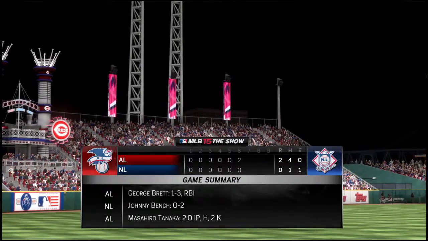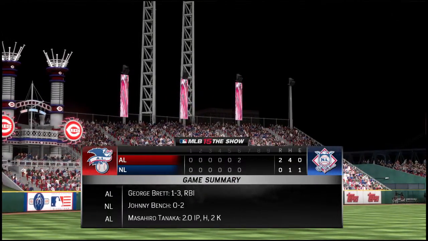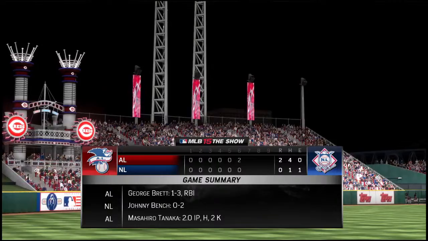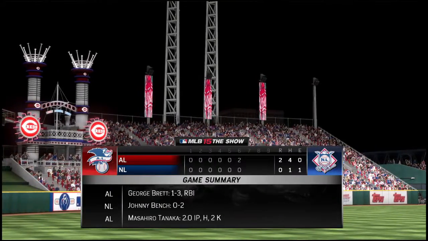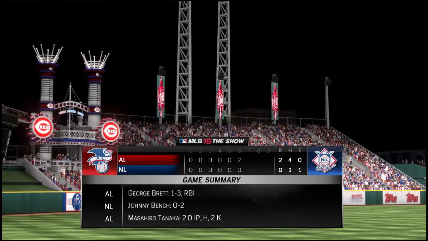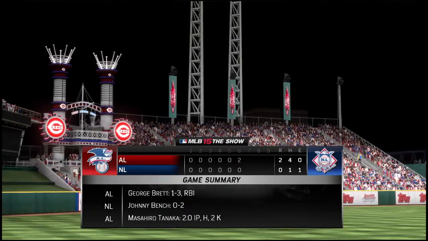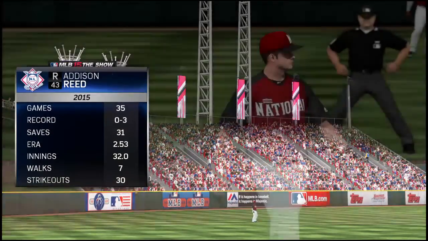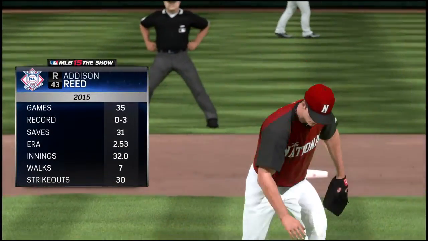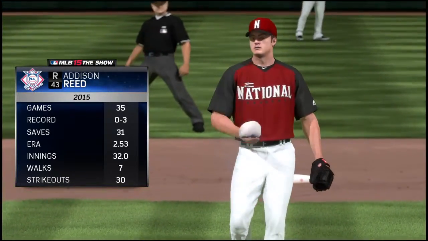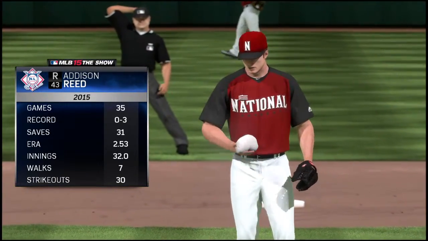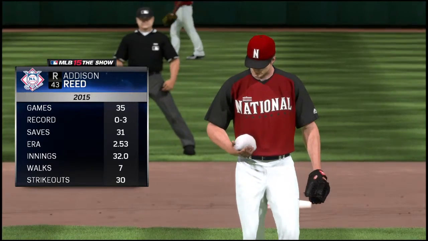Back here on the show. The American League out front in this one as we get set for the 7th. But first, let's check out the game summary through the first 6 innings of play. Addison Reed is on to pitch now as he'll take over to start inning number 7. 43. Addison Reed.